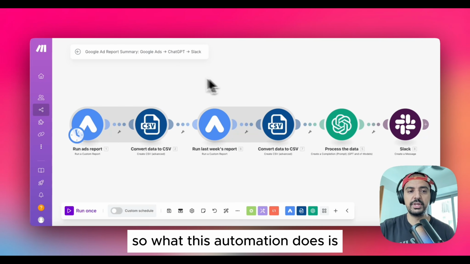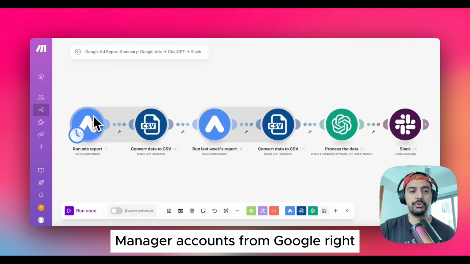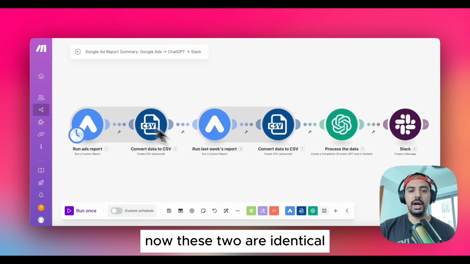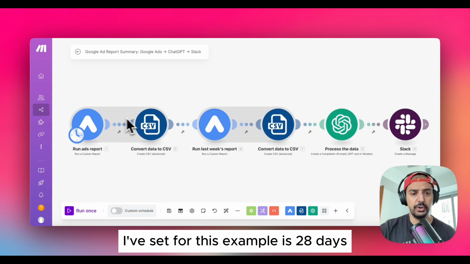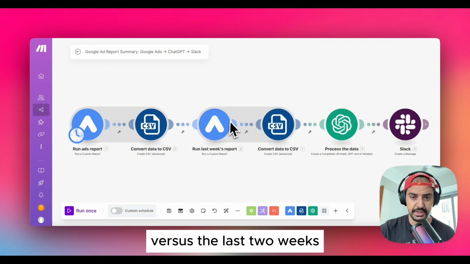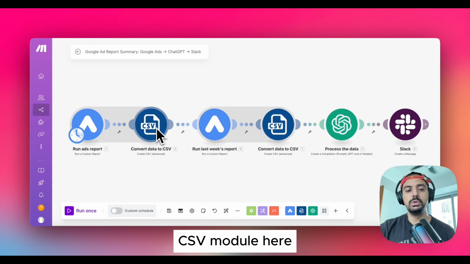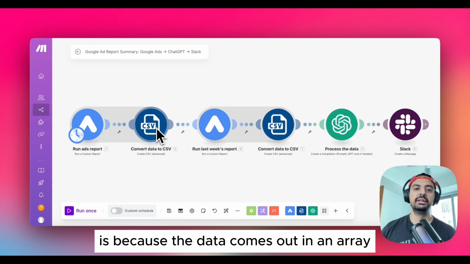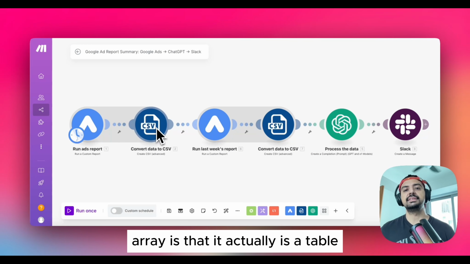So what this automation does is it will actually plug in the ad manager accounts from Google. Now, these two are identical. The only difference is that the timeframes I've set for this example are 28 days versus the last 2 weeks. And the reason I'm using a CSV module here is because the data comes out in an array. The simplest way to explain an array is that it is a table. It's a table of contents.